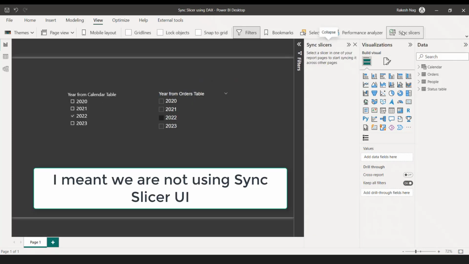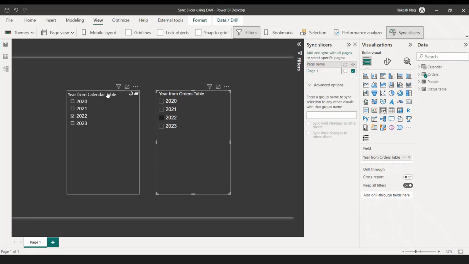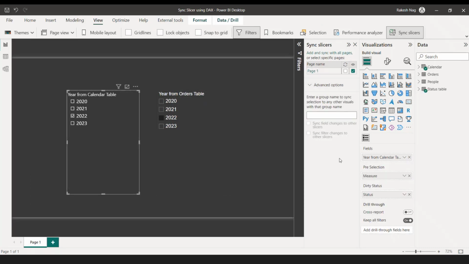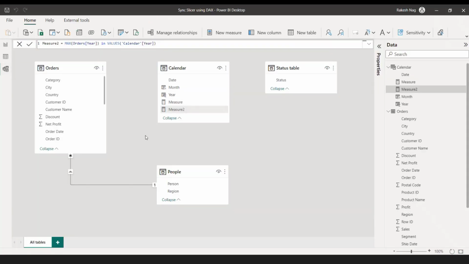Let me open it. When I click on this slicer, you can see that there is no syncing. When I click on this, there is no syncing. And there is no relationship between these two slicers. This slicer is coming from the calendar table, and this one is coming from the orders table. You can see the highlighting. Let me take you to the relationship window, and there is no relationship between these two tables.